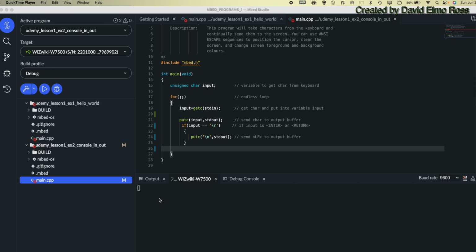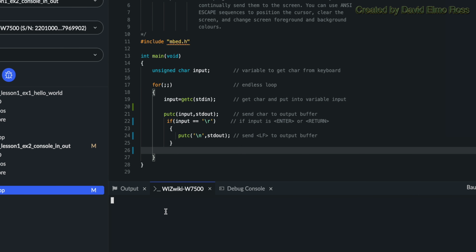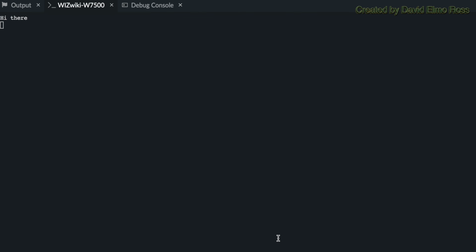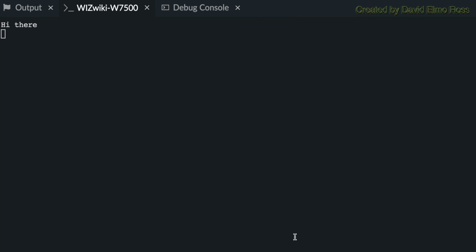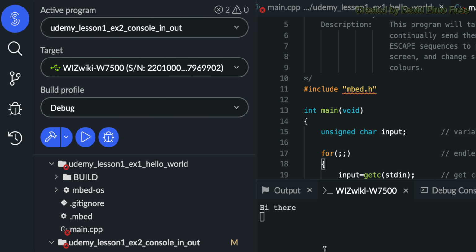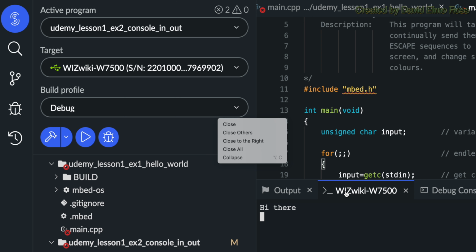At this point I'm running the program. I have to click inside the window to actually start typing characters, and if I hit the enter key, it goes on to the next line. I want to show you a couple other things. For instance, if I right mouse click on WYSIWYG and toggle maximized, then this entire screen becomes our serial monitor. I can easily go back by right mouse clicking and saying toggle maximized again, and everything goes back into this format again.